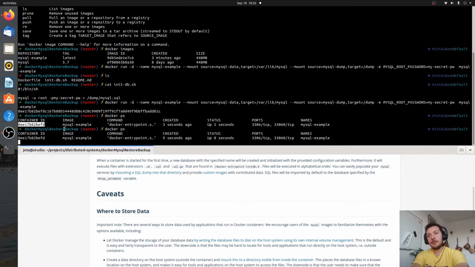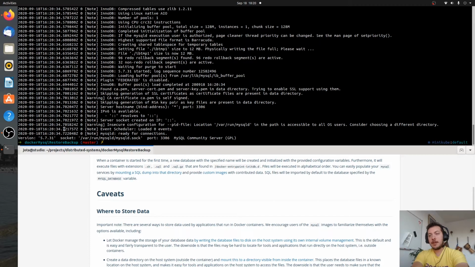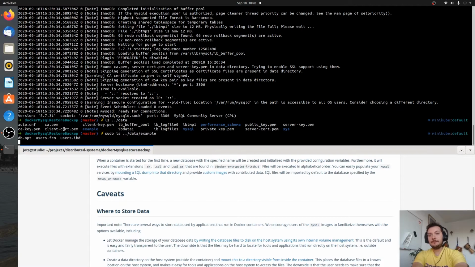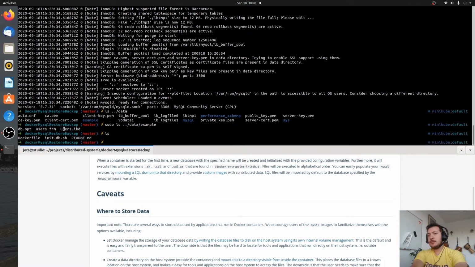Docker ps, docker logs, MySQL example, and it's up and running. So this already created the data inside of this and the example there. You can see the example. You need to say sudo here to go to the example. And there are the users that we created with the MySQL dump. So far so good. We get all the information that we're looking for.